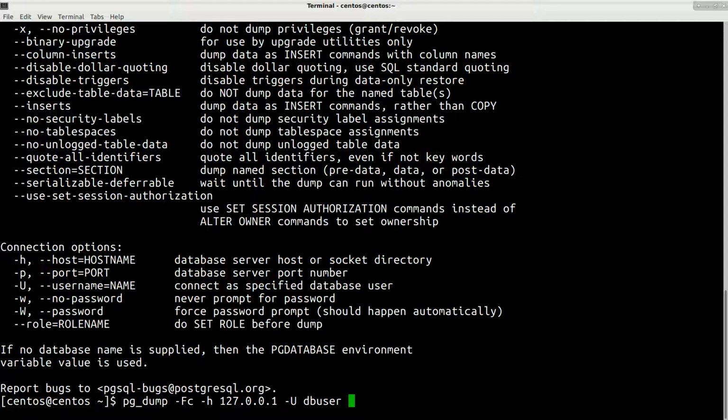What else do we need? So then we need to specify our target database. I will be backing up this database which is called db111. And finally we need to specify the file name where we want to save our file, and let's say it will be db111.dump. So that's it, I think.